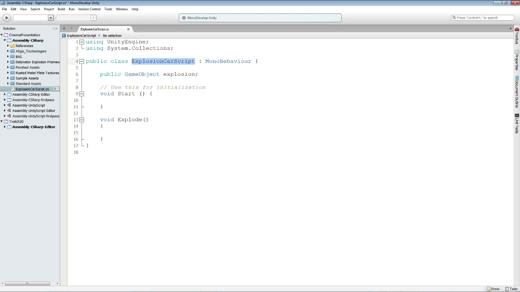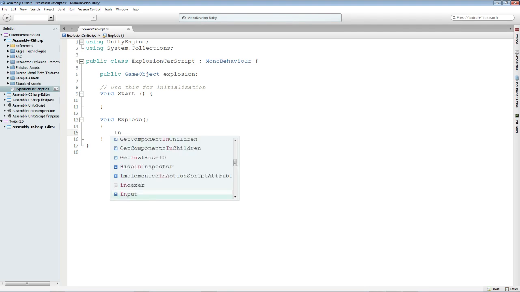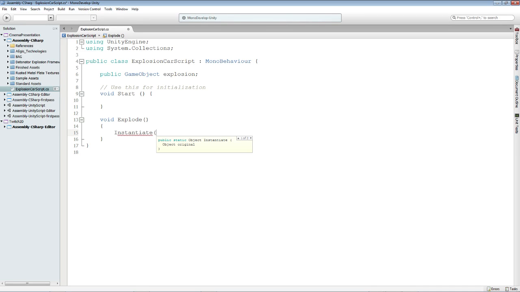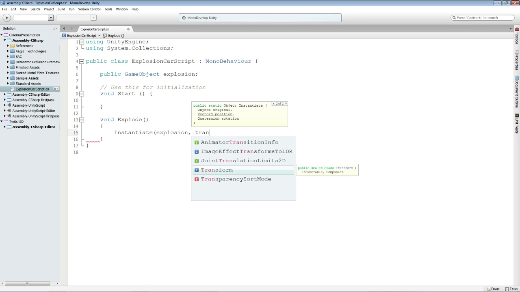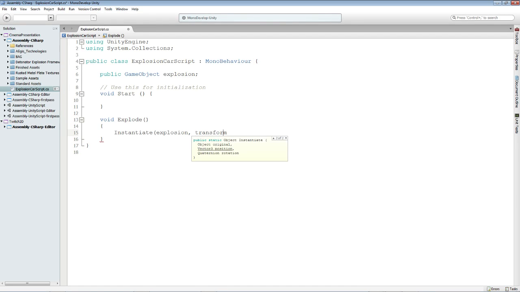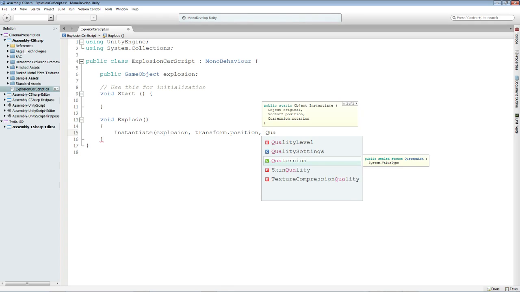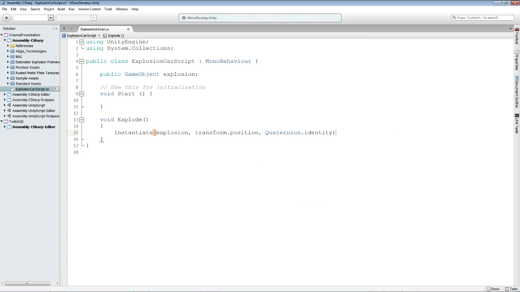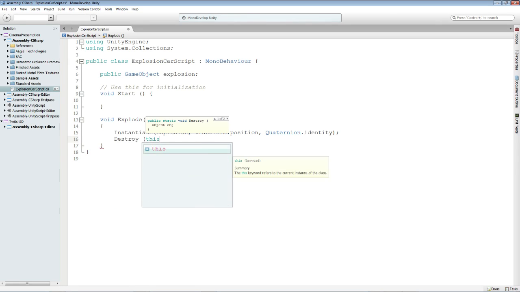Someone already mentioned to fix the class name. I've already done that. But yes, since I had a typo and had an R there, I did have to change it in here. So just keep that in mind. So real simply, I'm just going to say instantiate, which is the function that I want, and I'm going to instantiate explosion. And it's going to ask me where I want to instantiate it, and I'm going to instantiate it at transform.position, because I'm going to put this script on the car. So I want the explosion to appear where the car is, and then my rotation is just going to be Quaternion.identity. Once the explosion has been instantiated, all right, I'm simply going to destroy this.gameObject.